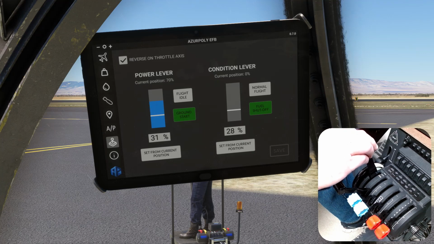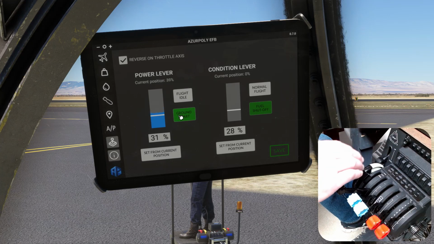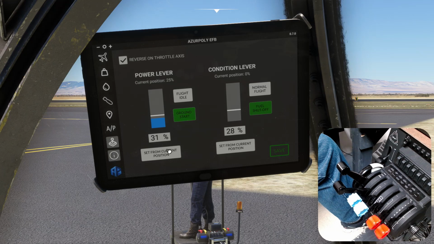And you would put that throttle up to where you want that detent to be, and then select that detent here, flight idle in green, and then set from current position. And it'll remember that. Then go to ground start, put it where you want it to be. You can see that white line where it was set before, set from current position, and now that's set.